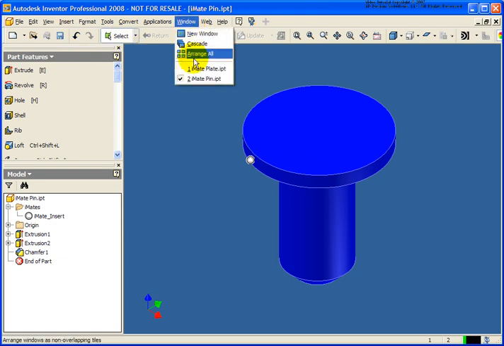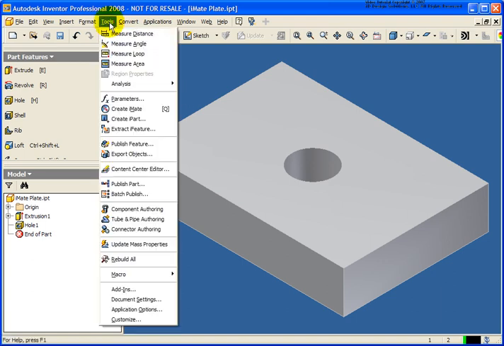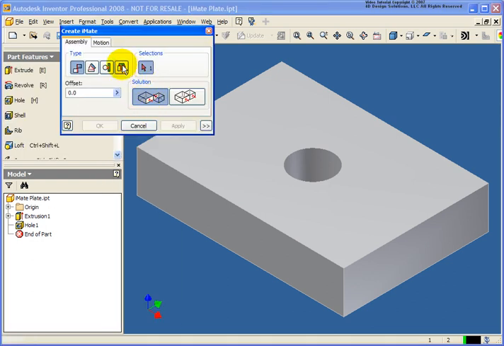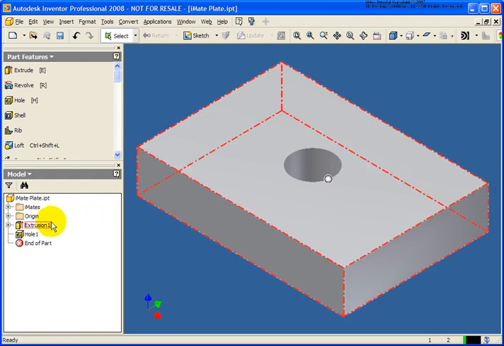Then I'm going to make the iMate plate part active, and it too can be found in your Chapter 9 exercise folder. Now we're going to repeat this process. I'm going to go under Tools, Create iMate, and again we're going to do an Insert, and I'm going to select the circular edge. In this case, I'm just going to click OK. I'm going to show you another method. In this case, I forgot to give it the name that I want.